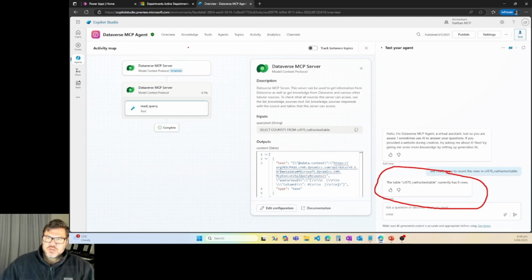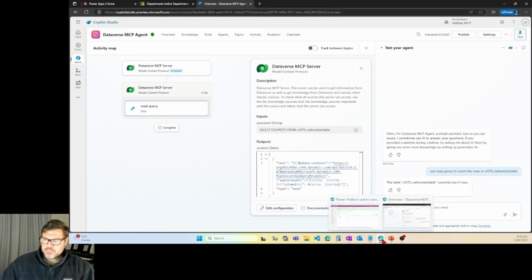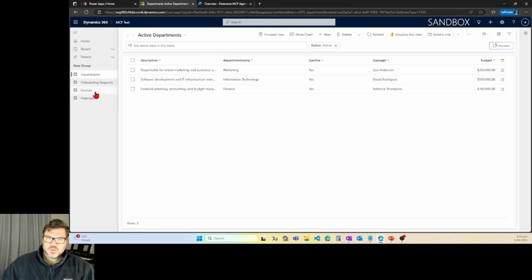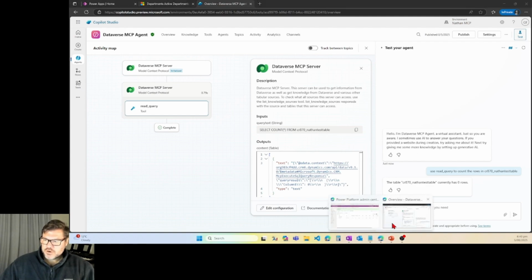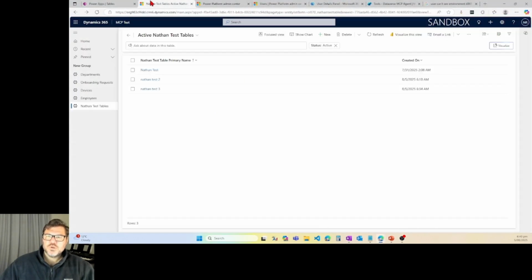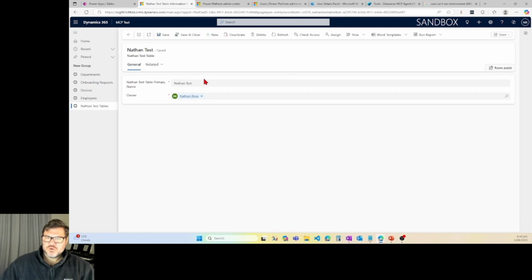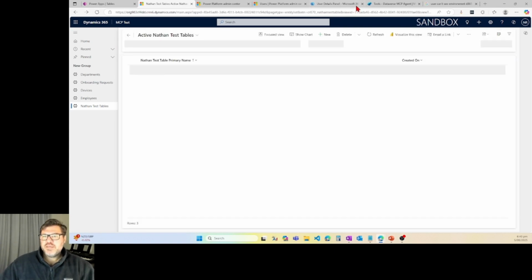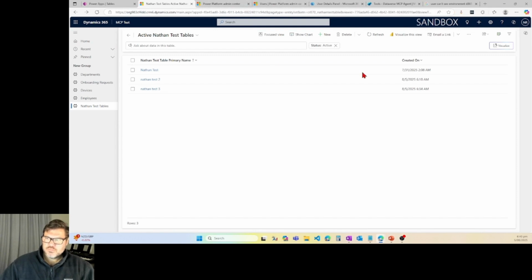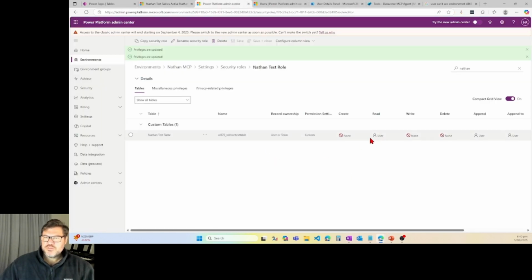Now, when we come into our model-driven app, we actually can't even see the table because we don't have permissions to it. At least we didn't. But let's come back over here to this one. You can see that we've got 3 rows, but those rows are owned by a different user. They're owned by me. And my permission levels back here in the PPAC are at the user level. So I can see rows that I own that I've created.